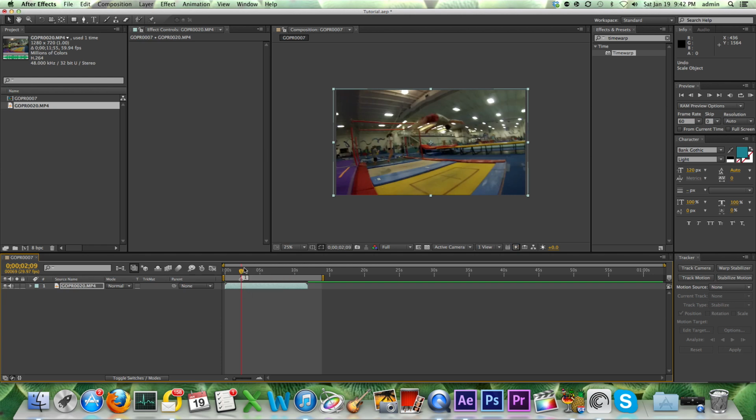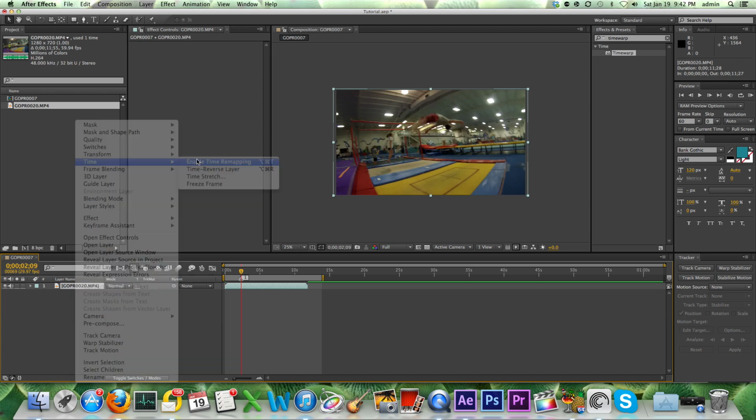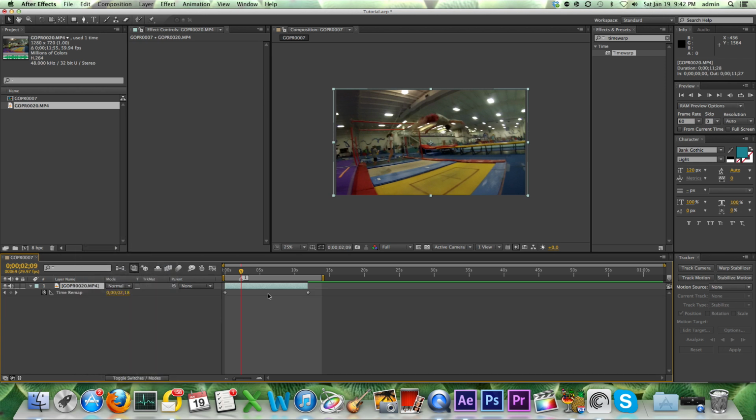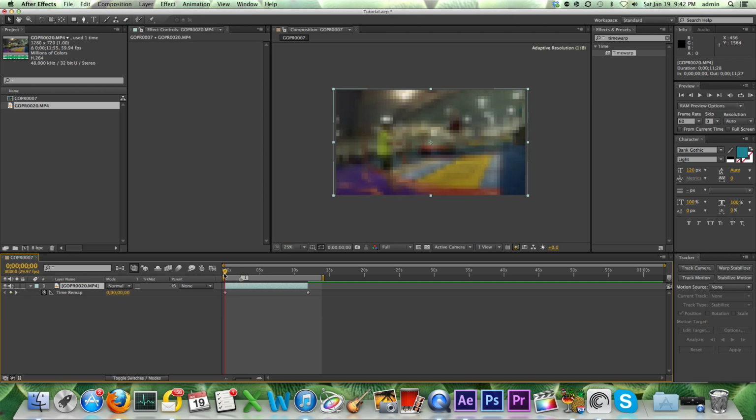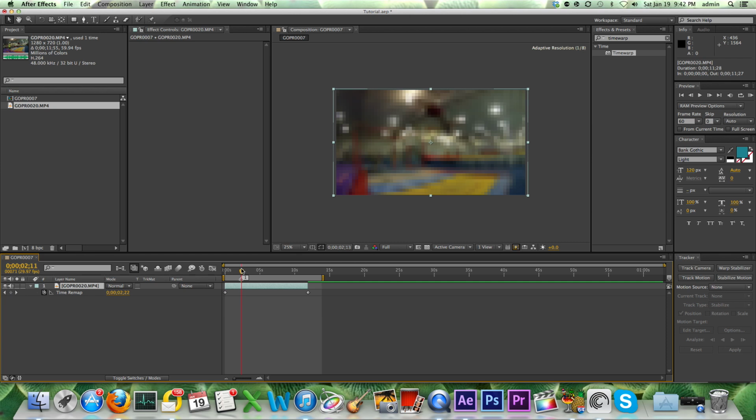So, sorry, this is Timewarp, but for some reason every slow motion thing I just call it twixter. Sorry about that. So the first thing you're going to want to do is right click here on your layer, go to time, enable time remapping. Now this will pop up. It's not going to change anything. But now go back to your marker.